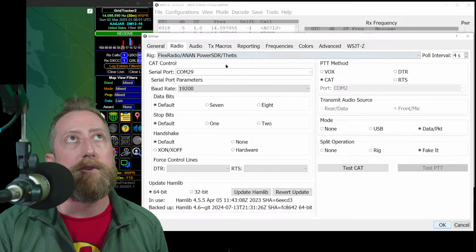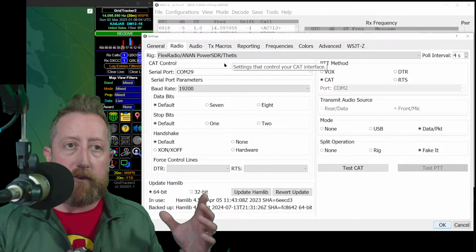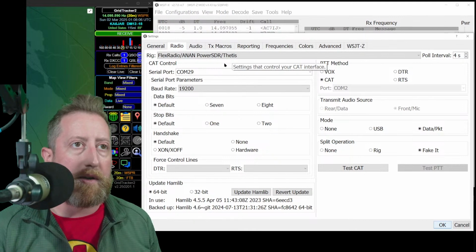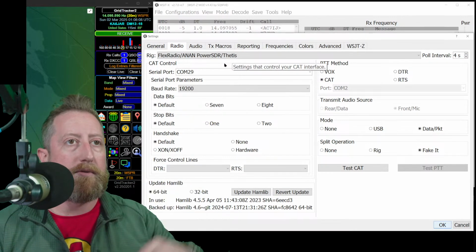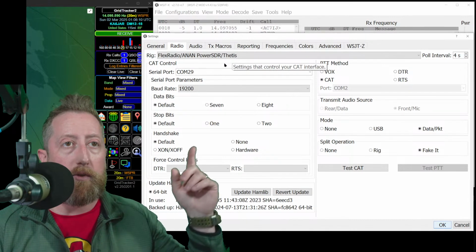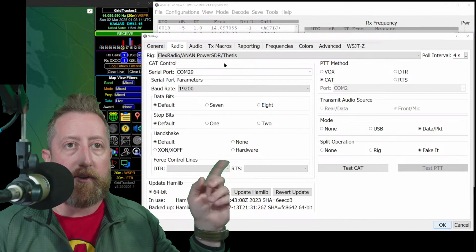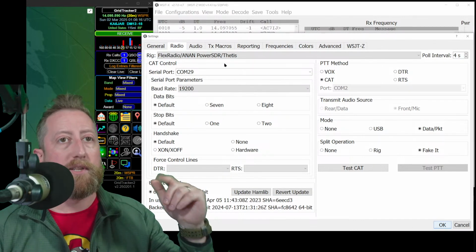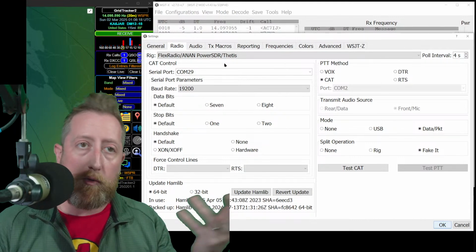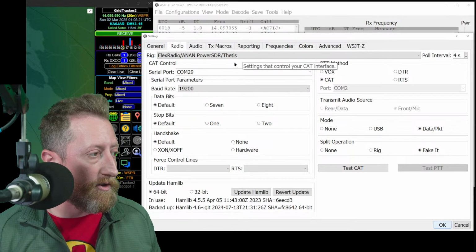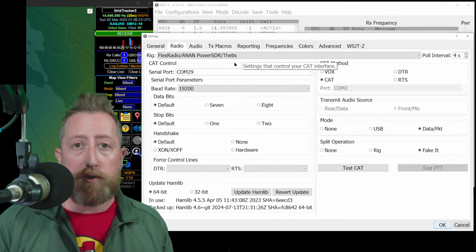You can go through radio and you can change the actual radio settings that you have here. So like for an ICOM 7300, you want to be at 19,200 baud rate. You want 8 for data bits. Stop bits is 1, and then just leave everything else default. On the other side, you want data packets. You want split being fake it or rig, and then you test the CAT control. But you don't need CAT control because there's no transmitting here.